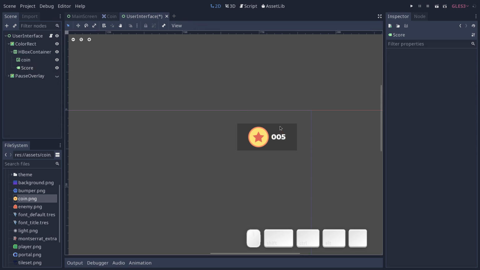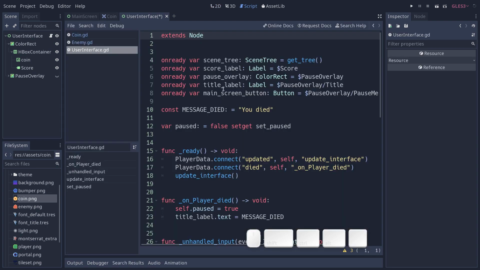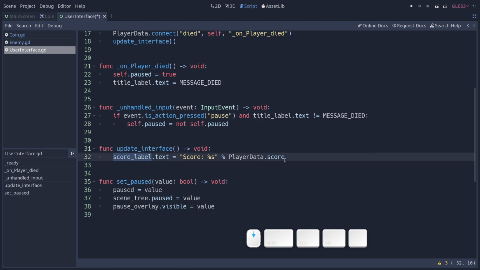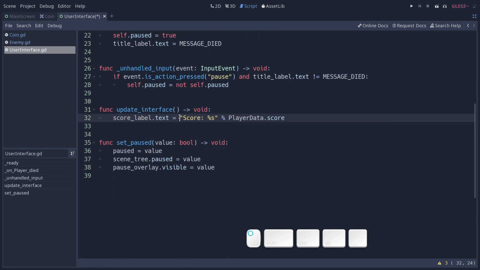But now, if we play the game, we're going to have that thing where the text will still be set to "score, something." We want to change that. So let's go to the user interface code and move down to the place where we update the score label. Now, we're going to remove the part where we use string interpolation, the modulo s sign here, and use player data.score directly.